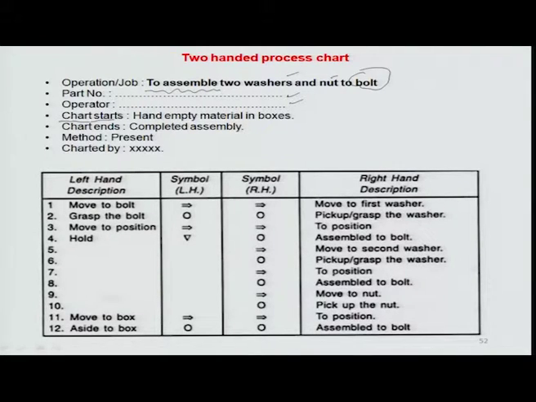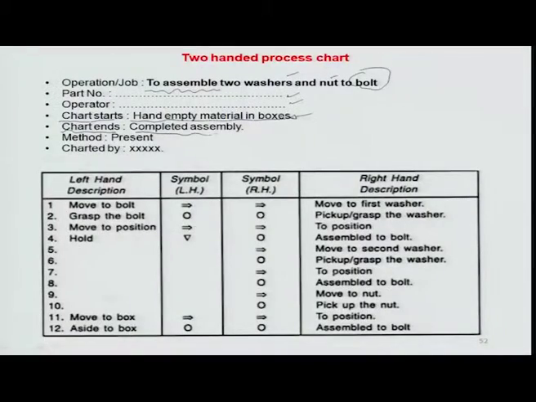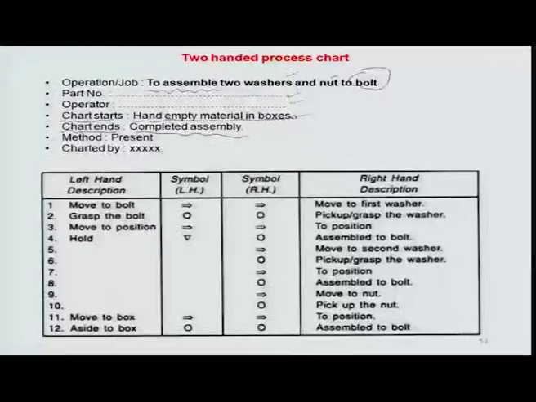The chart starts typically when both hands are empty and materials are in their boxes. That is how you define the start of recording this process chart, and the chart ends when the assembly has been completed. So, this gives a span of what exactly the process is, and up to what extent. You have a method which is being used, the present or current method being done by the operator, with no change, and then of course the person who has charted it and also supervised should sign such charts.